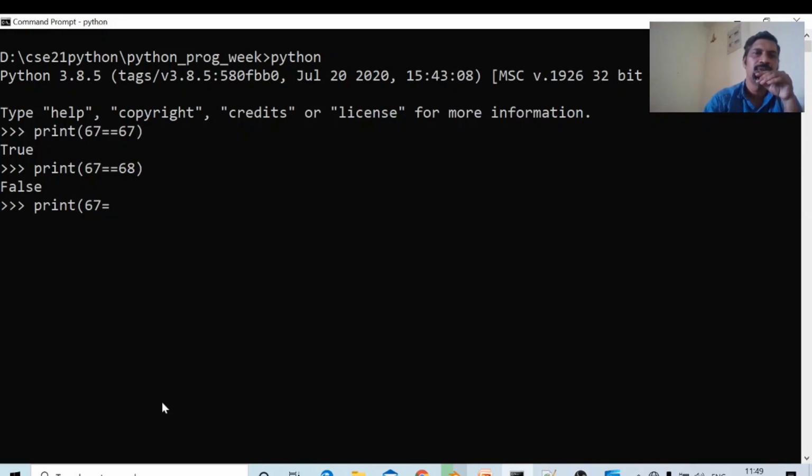Okay, not equal to. If 67 not equal to, the not symbol and 1, not equal to 78. 67 not equal to 78, true or false? True. Okay, 67 not equal to 67. What? The statement is false because both of them are equal. This is about the equal to operator.